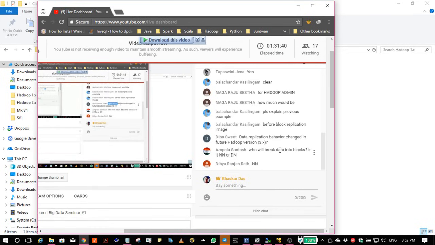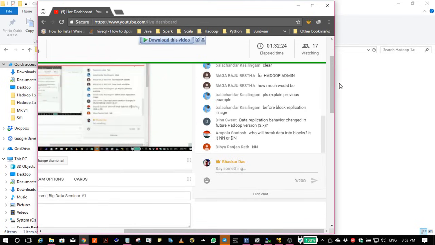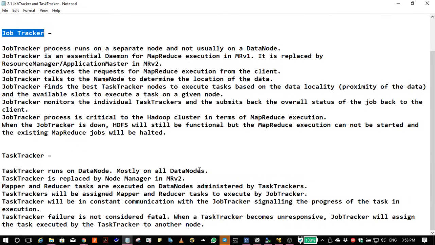Who will break the data into blocks? I will tell you about this. The name node is not breaking the data. I will tell you in detail, but before that you have to understand MapReduce, the job tracker and task tracker. What happens when the job tracker receives the job? It submits the job to the task tracker, which helps to break the data. You asked who will break the data into blocks; obviously, the task tracker helps to do this.